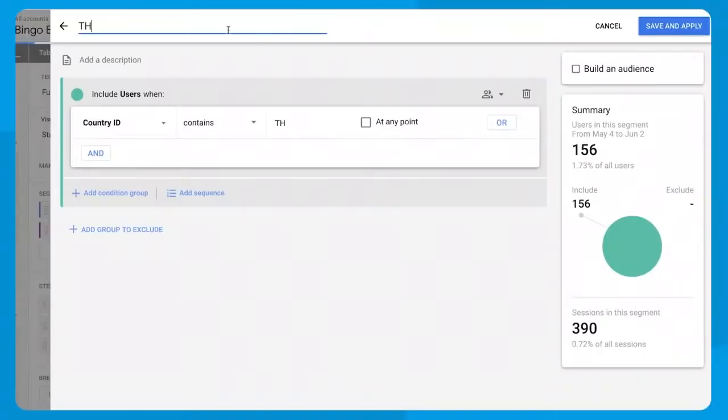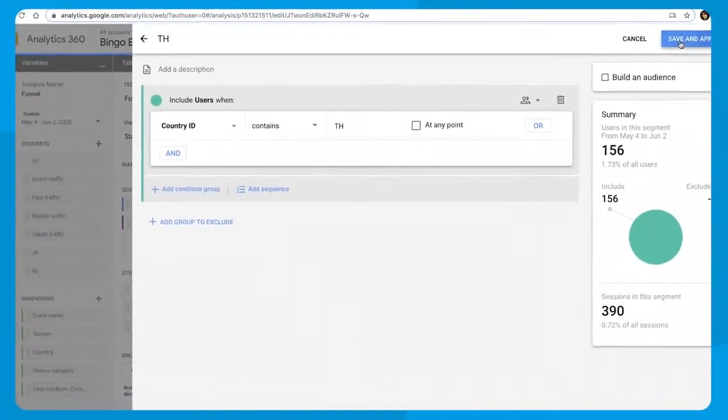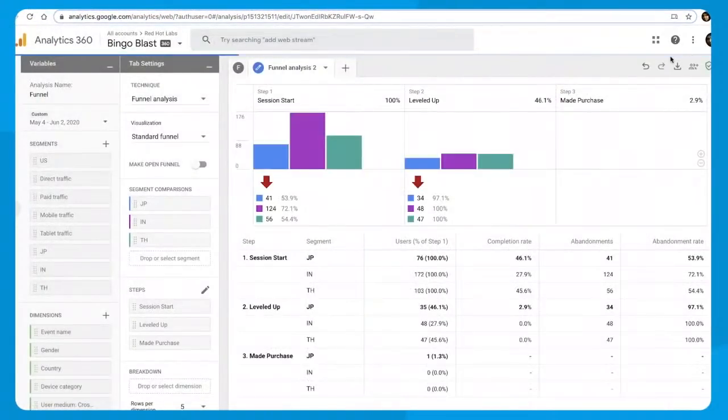And now that I've got my funnel data segmented by country, I can compare them in both the funnel graphs and the tabular data below them. Now let's look at the breakdown section in the Tab Settings pane. So here, I can break down all the tabular data shown from my funnels by additional dimensions to get even more insights into my data. The full list of dimensions I can choose from are here in the Variables pane.